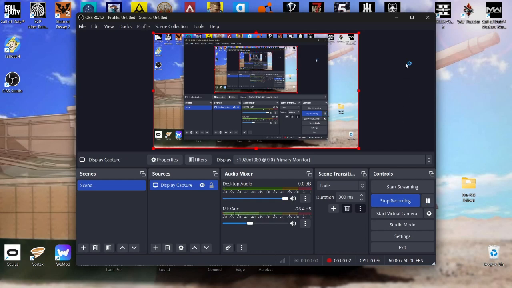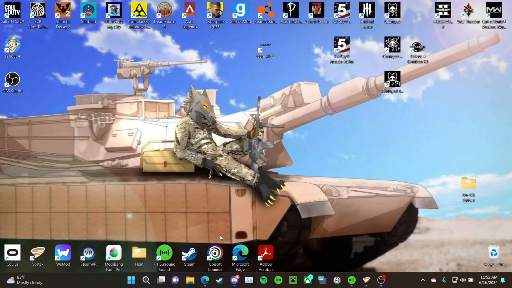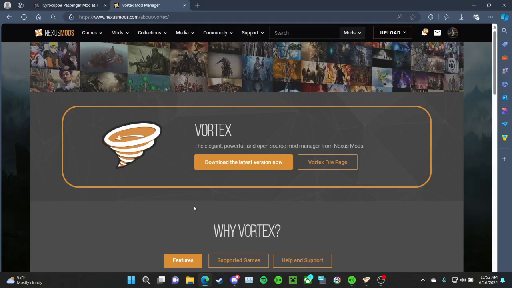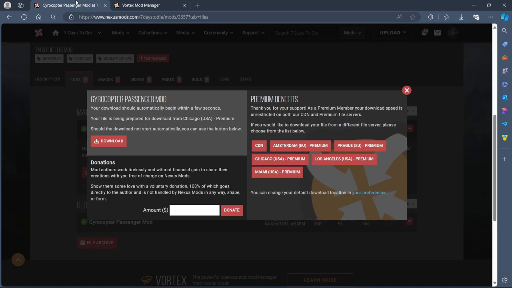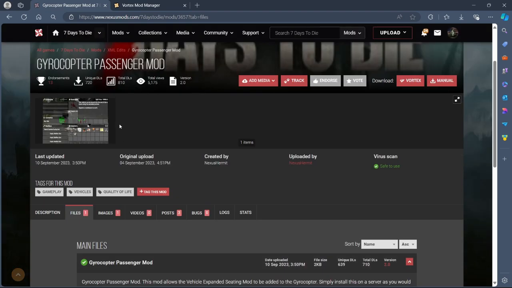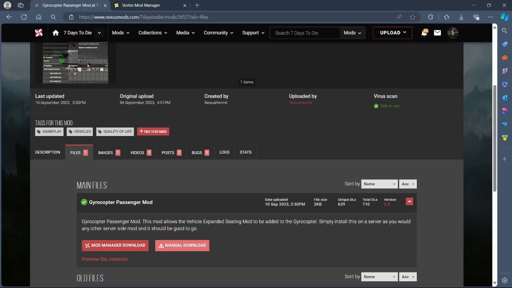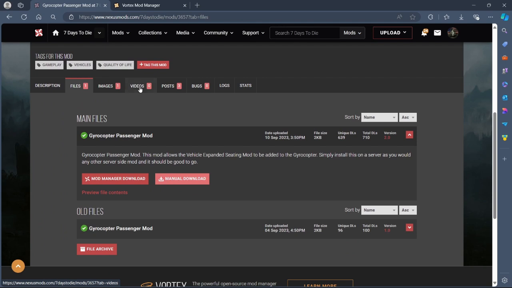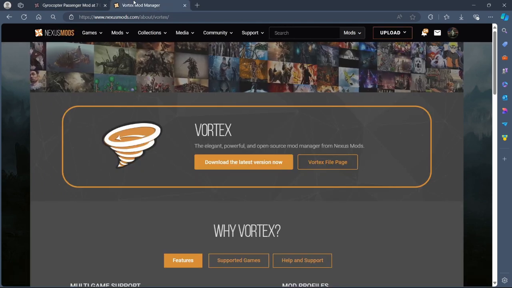Okay guys, so this is fairly simple, right? First thing you want to do is open up your browser and go to the mod, which, right here, is the Gyrocopter Passenger mod. I'll give you guys the link. And now, there are two ways you can install a mod, right?